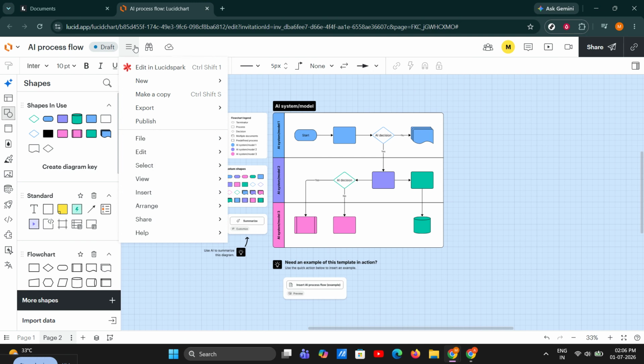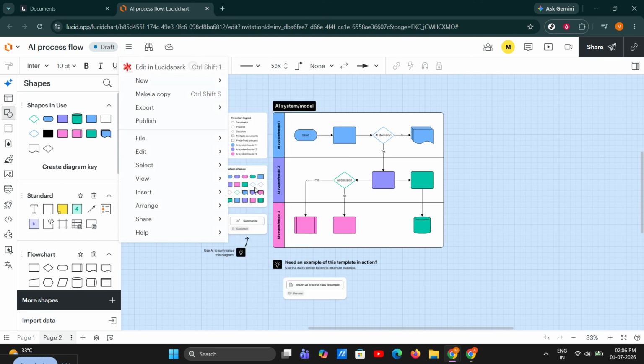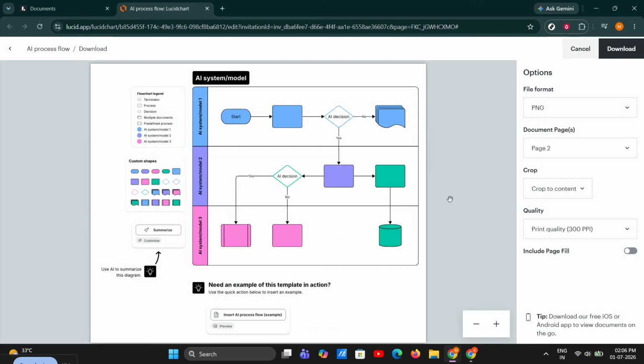After the menu opens, hover over or select Export. A submenu should appear with different export formats. From there, choose PNG. PNG is a great choice when you want a clear image with good quality and transparency support in many cases, depending on your settings and use case.